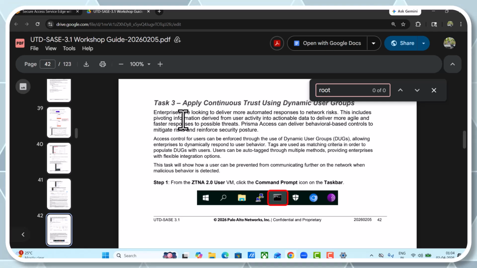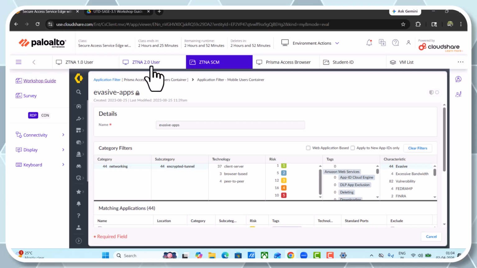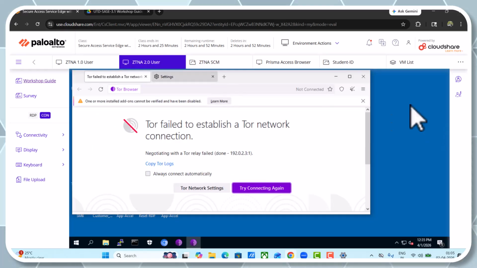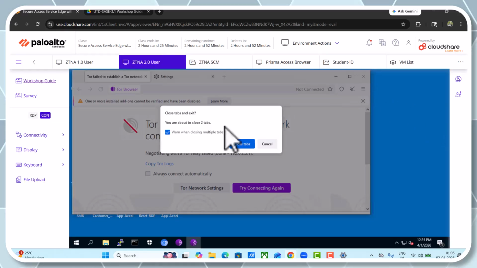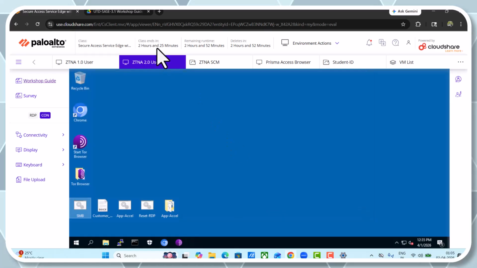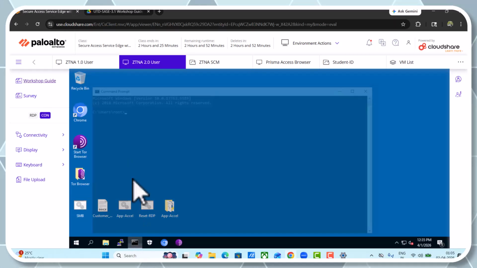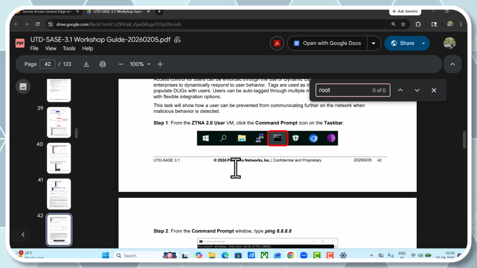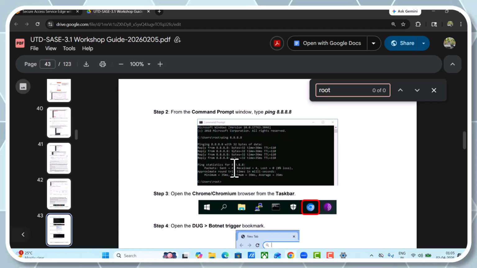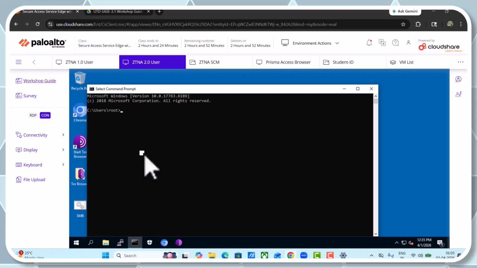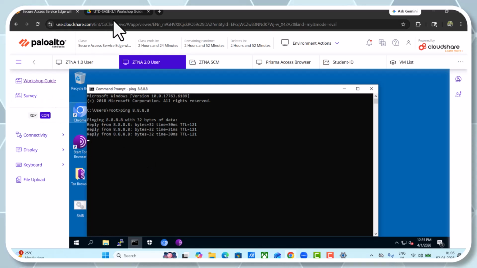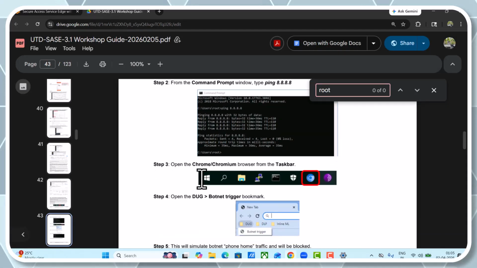So let us go to ZTNA 2.0 basically. I am on ZTNA 2.2. We can close this because this is not working, I know very well. And what it is saying, open the command prompt. Let me open the command prompt. And then afterwards again he's saying to ping 8.8.8.8. Let me do the ping. So global DNS from Google, it's pinging.